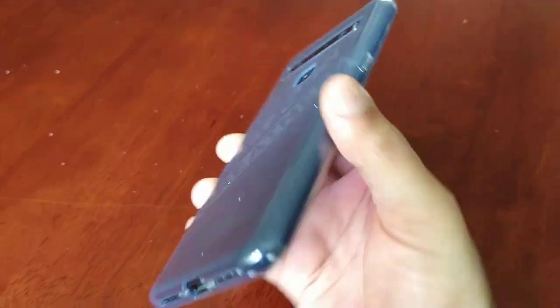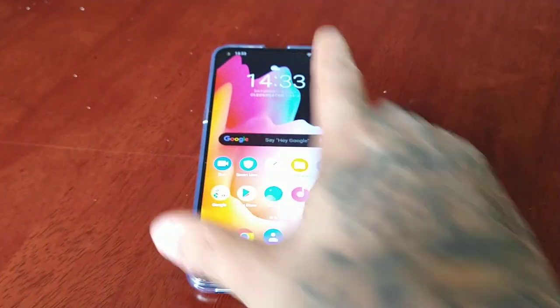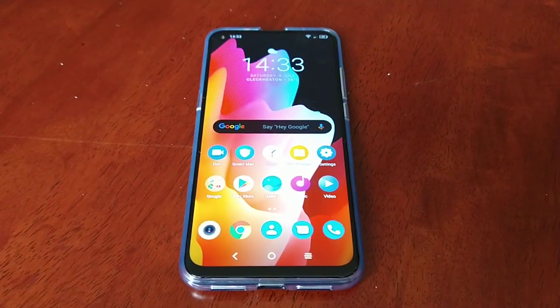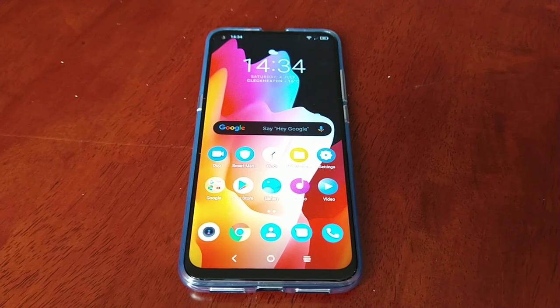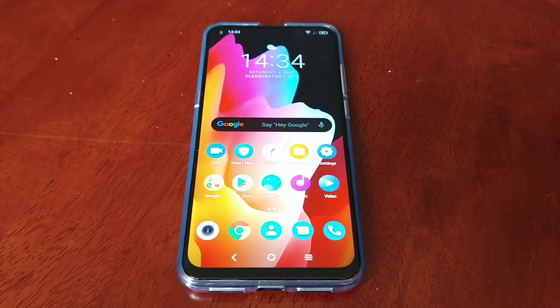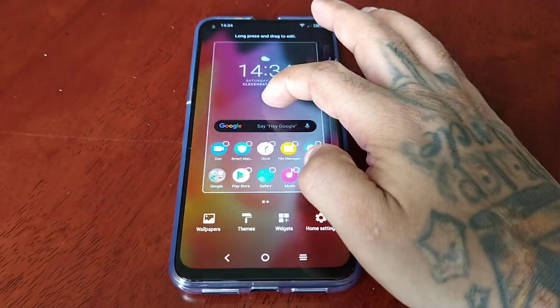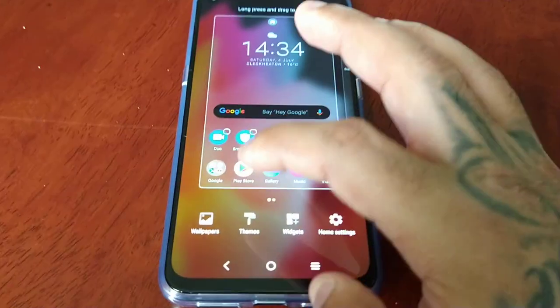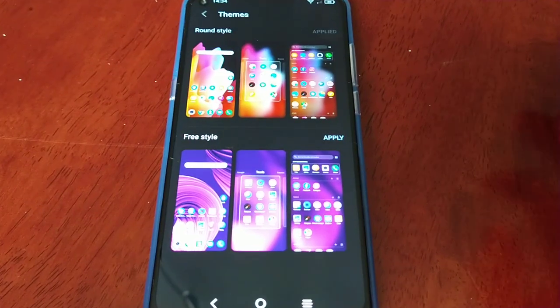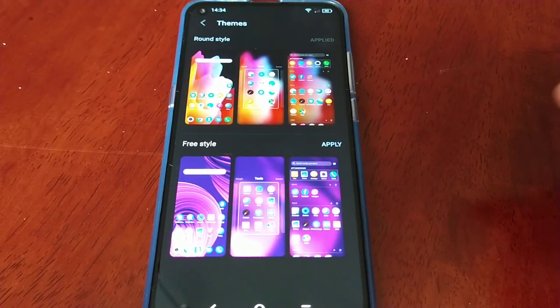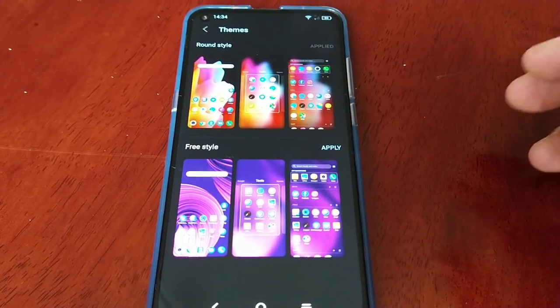So I'm here with my brand new TCL 10L. In this video I will be taking a look at the themes and also the live wallpapers and static wallpapers that come with this device. If I long press on the display there, we have the themes option, and there's two themes that come pre-installed.